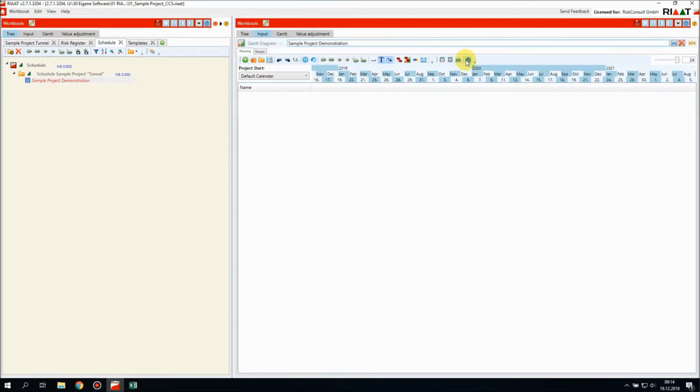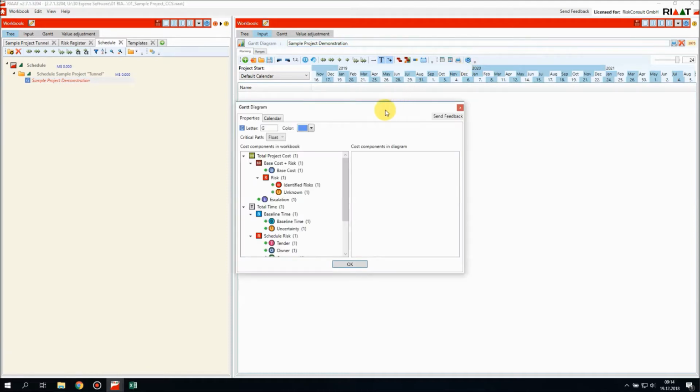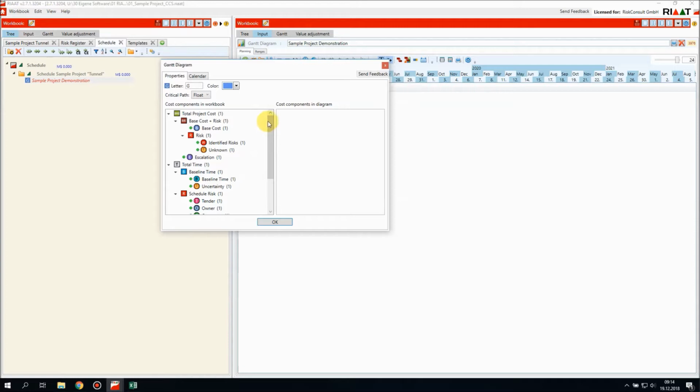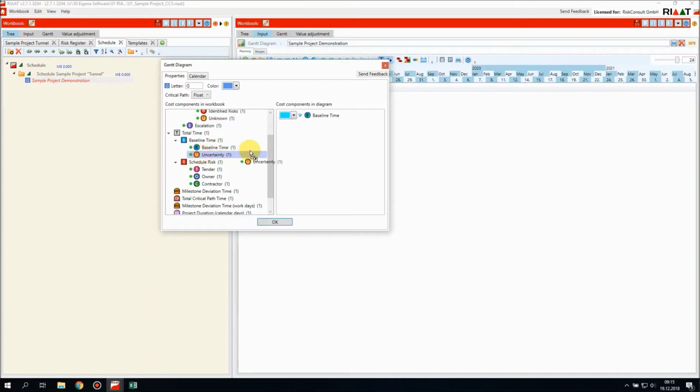And then click on the gear wheel of the Gantt diagram. That's the first step in every Gantt diagram. Click the gear wheel and assign cost components. You see, in addition to the cost components that we've created before, we have some schedule cost components here. Don't have to worry about the details at this point. And we have some cost components down there which are created automatically by RIAAT as soon as you create a schedule. But also we don't have to worry about these. We just select baseline time and uncertainty and drag and drop it into cost components in diagram and press OK.